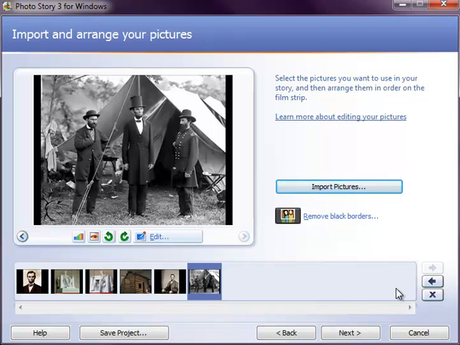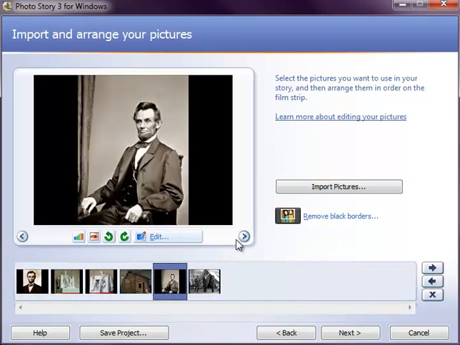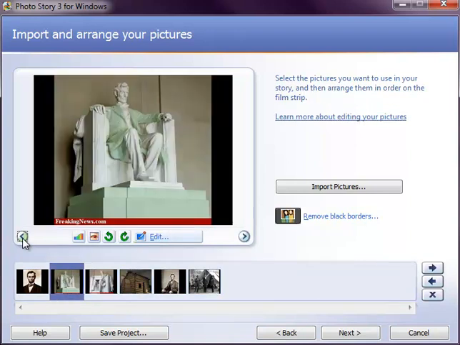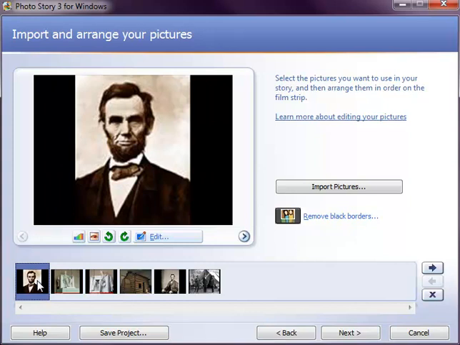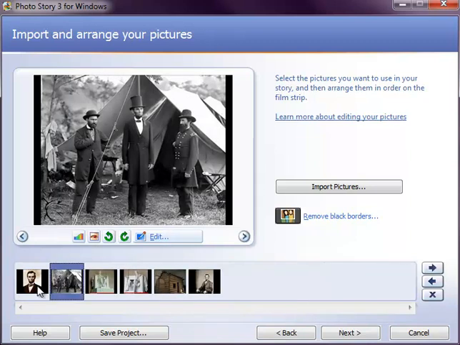Now, simple things about Photo Story 3. You can click around this way and see what picture you're on, or you can click with the arrows here and see where you're at. And here is my first picture of Abe. I think that that's fine, but let's say that this picture at the end, I don't want it to be at the end. Maybe I want it to be second. So now I'm going to drag it to the second position and drop it, and you can see now that's my second picture.